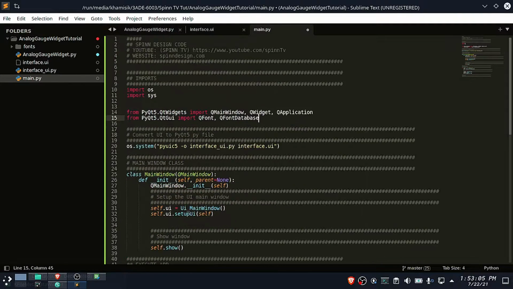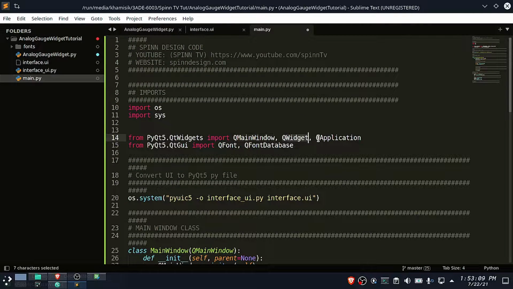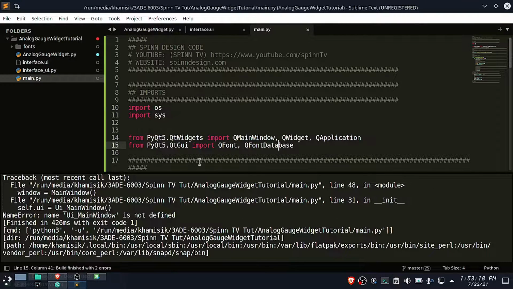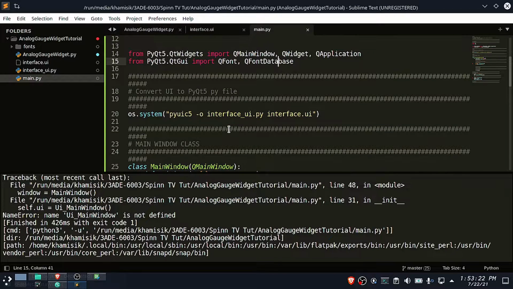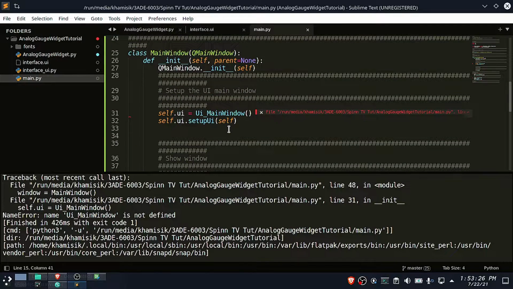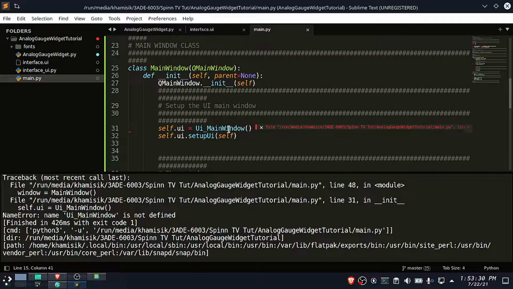We also need to import the required PyQt5 module. I have imported the font module, which we will use later to load the fonts. I'm getting this error because we have not imported the user interface file, which is the main window object.